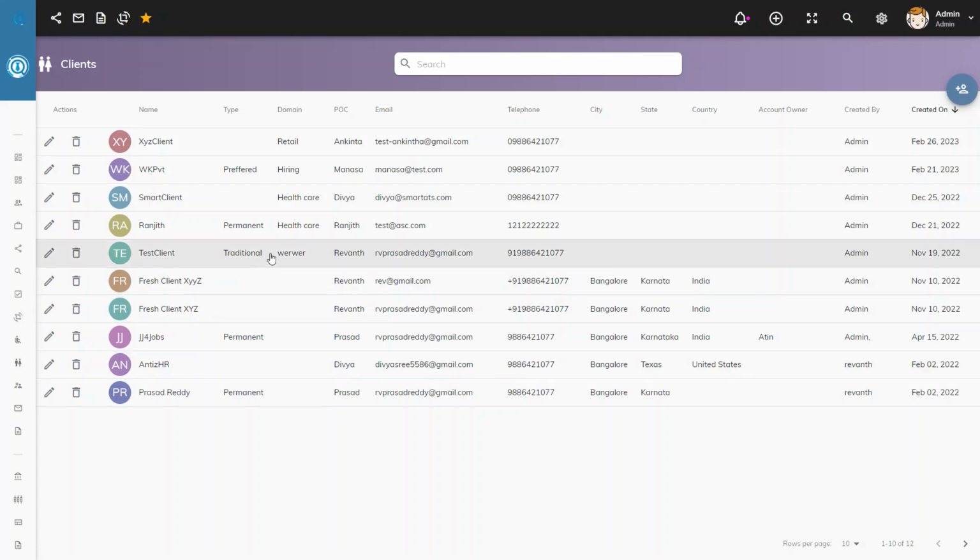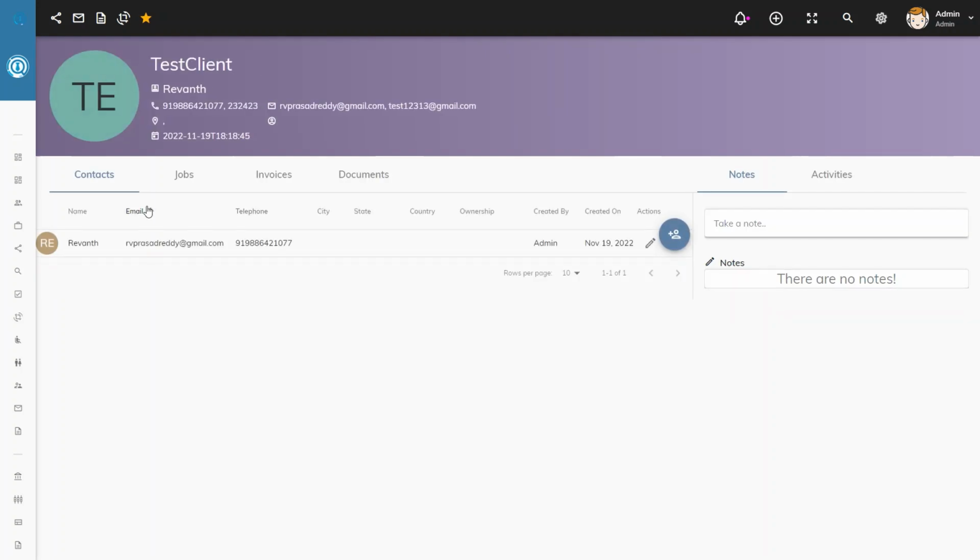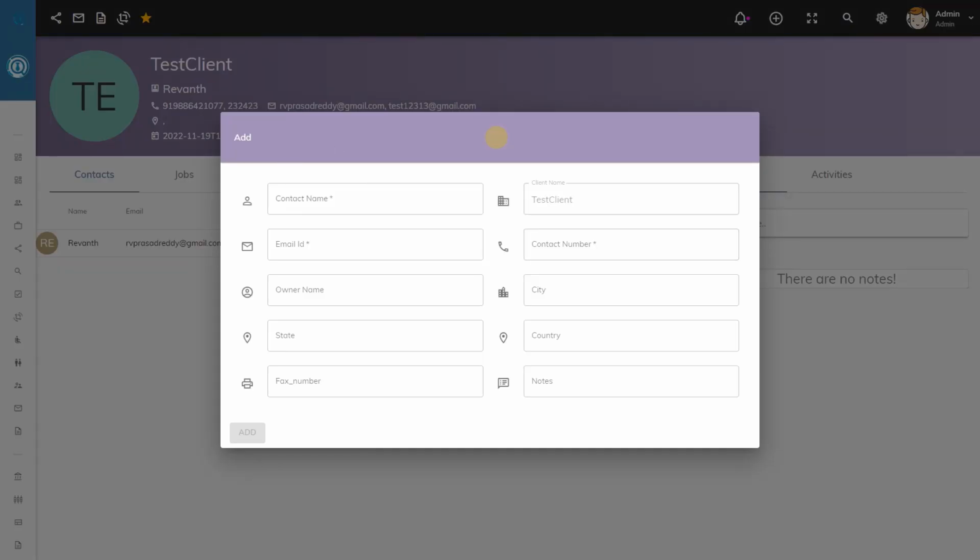We can go into one of the clients. By clicking on one of the clients, it will take you to this detailed page. Here, any particular client will have different departments, and there will be different points of contact for each department. In order to maintain the points of contact, we have to click on this button which is shown here. By clicking on that, we can enter all the point of contact information like contact name, contact number, and email ID.